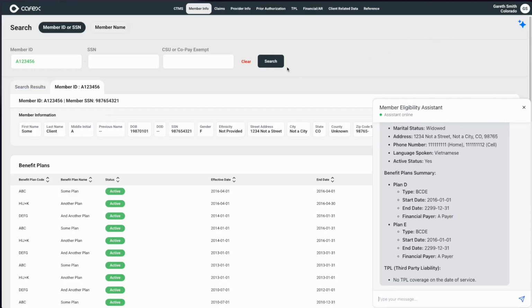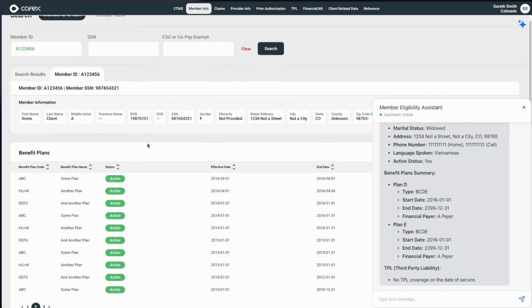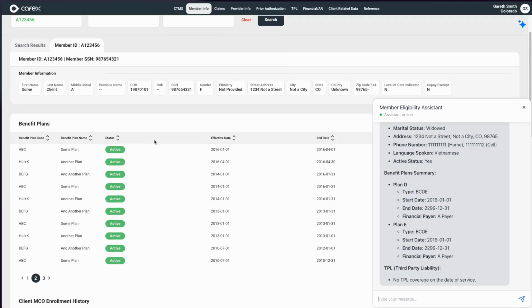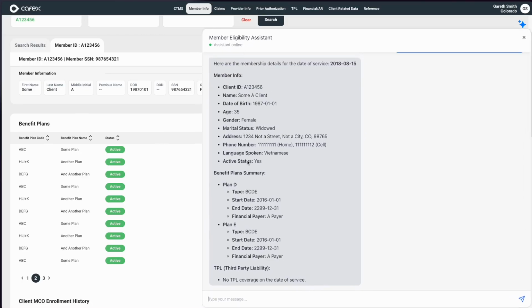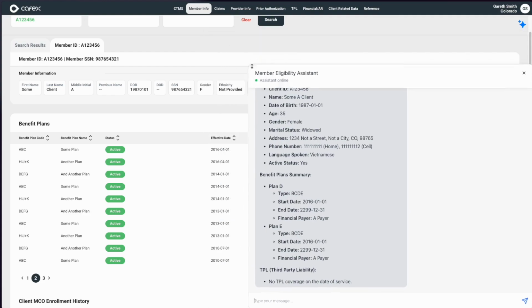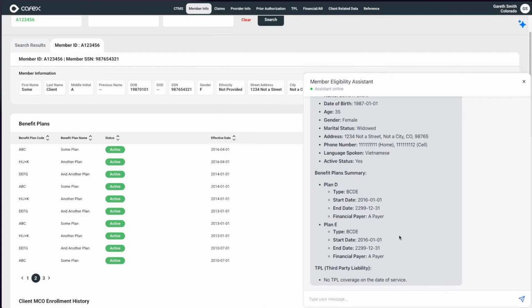Here, the AI agent has access to all of the same data that the user has access to. All of the data on the page is available to the AI agent as context. We can see that the AI agent has correctly summarized the details on the page, and boiled the benefit plans down to the 2 that were applicable on the given date. It's also told us there was no third-party liability on the data service. We can now ask follow-up questions, either by typing the message or by using a prompt that we've determined is likely that the agent is going to want to take.